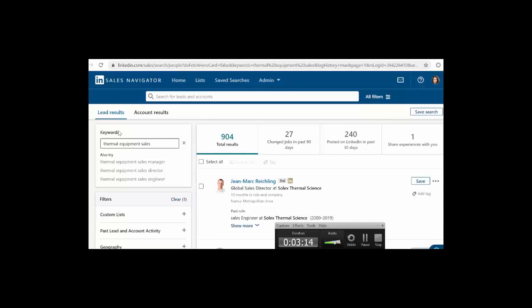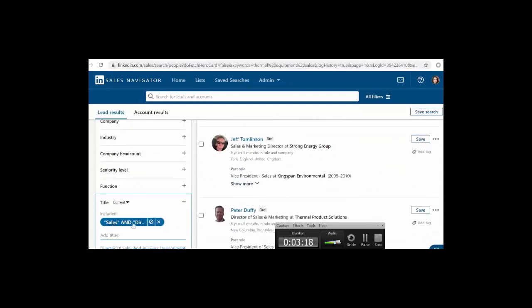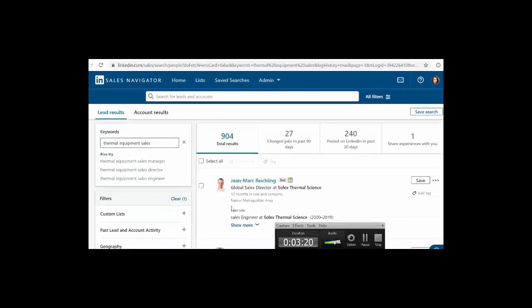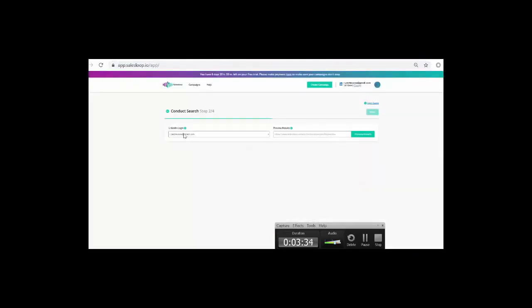We did that using searches, so we can look at a search we've done before. Here's a search I did for thermal equipment sales, and we're looking for sales directors who are involved in thermal equipment sales. We've got 904 results. So all I need to do is copy that search URL. I'm going to go back to the campaign here, and there you can see my LinkedIn login.